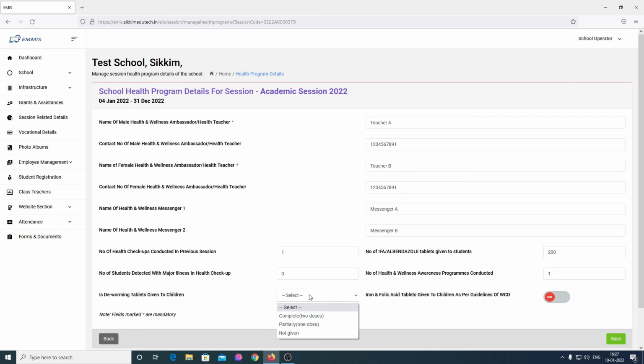Complete 2 dosages, partially 1 dose. I can write it down as 2 doses. If it is not applicable, you can click on Not Given. Iron and folic acid tablets given to children as per guidelines of WCD. As per the WCD guidelines, these tablets are required to be given to children. If it is given, you can provide the details as yes. If not given, you can click on No. In our case, it will be yes.